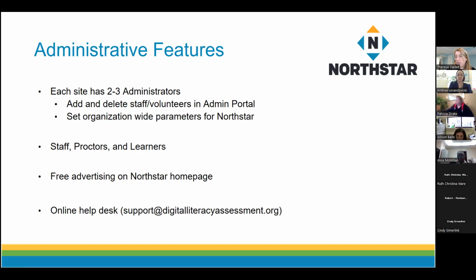And then we also have an online help desk. In case something's not working, you can contact us. We do have a lot of resources, which I'll tell you about tomorrow. But if you have a question about how to do something in Northstar, you can contact us. Or if you have an idea of how Northstar could be better, we'd love to hear those.